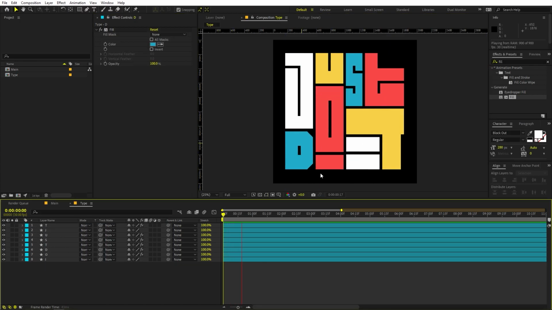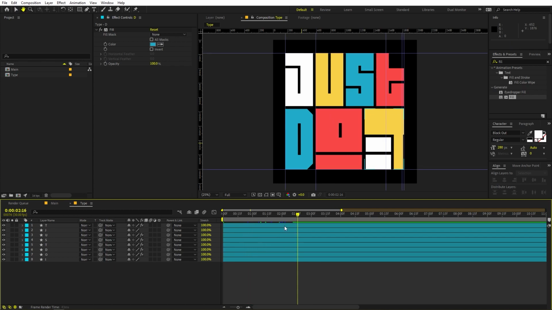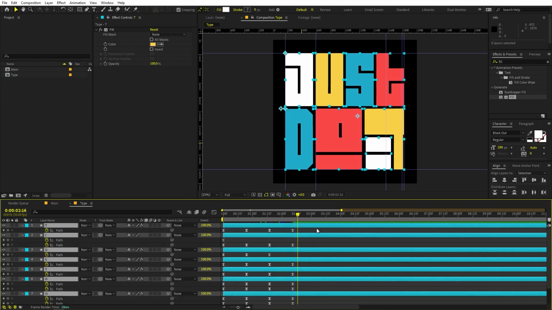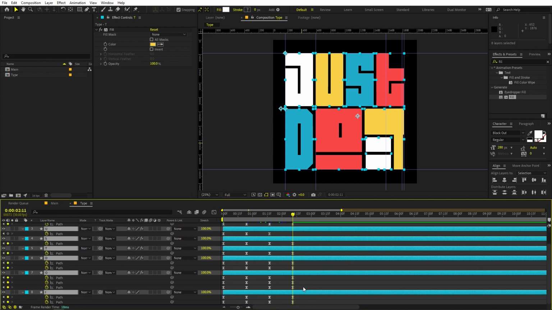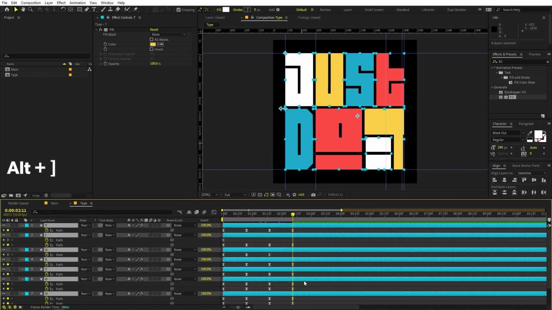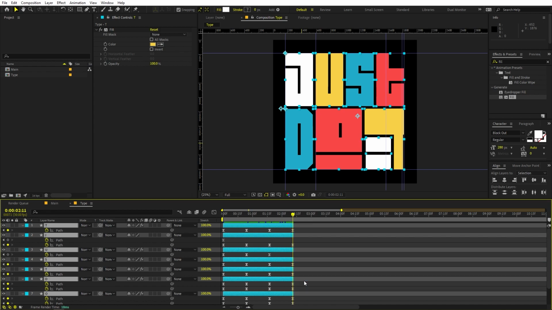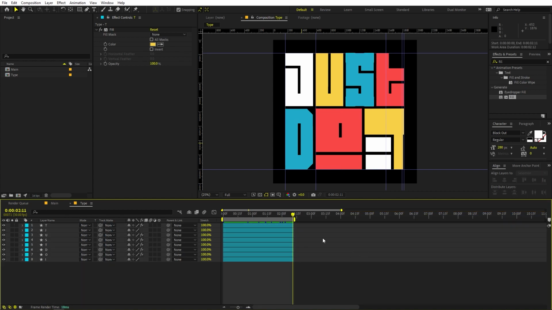So here you can see we are done with the colors, and if you want, you can also select these, and let's go to the very end. You can see that we have all the keyframes stopping over here, and you can hold the Alt key and the right square bracket to trim all of these layers. Now you can just simply press N, and after that you can right click, trim comp to work area.